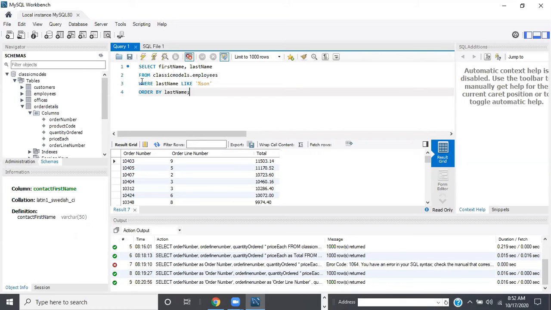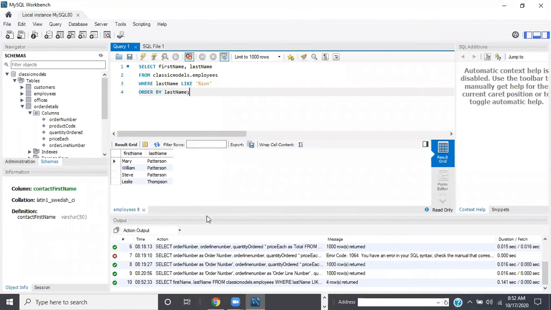All right, so we have select first name, comma, last name from classic models database dot employees table, where last name is like single quote percent sign SON single quote. So any last name with SON in it will be in the result grid, and we're going to order by last name. Right, so let's do the lightning bolt.